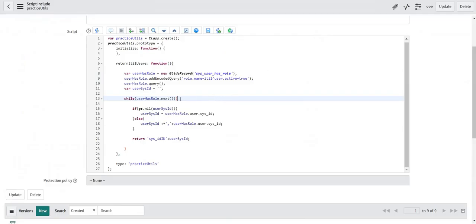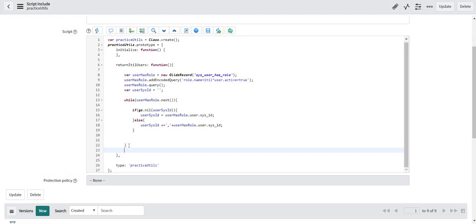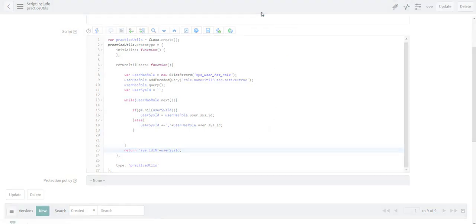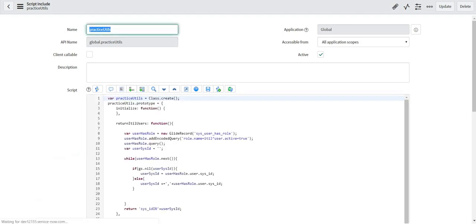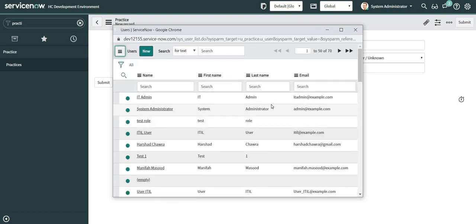So what's wrong? My while starts here, then it ends here. So return statement should not be inside while, otherwise it will only return the first record. So I'll cut this and I will paste it after my loop has ended. Now let me save my code again. I will navigate back to my form. I'll click on the lookup list again. So I can see there are a total of 70 users over here who are ITL users, and all are being returned over here.